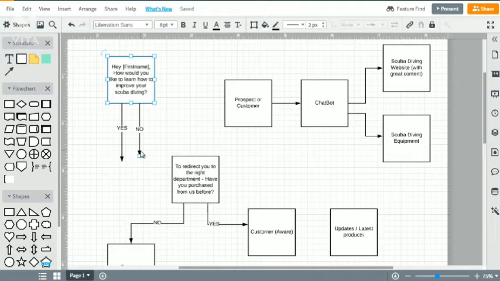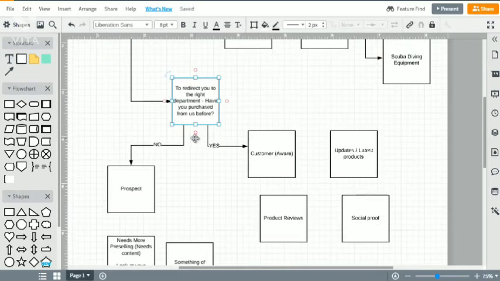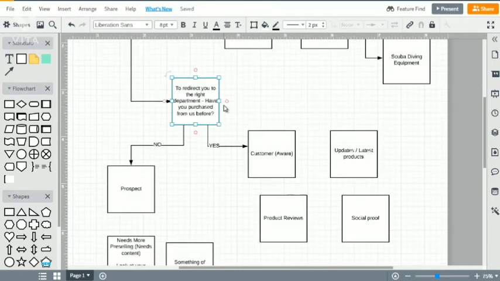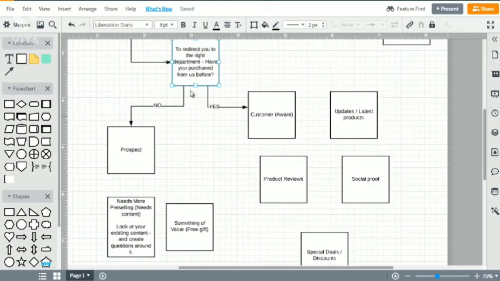All right, so there's no yes or no. Instead, they are just merely sent here. So they're sent from here to here. And remember, I talked about in the previous video that you're trying to figure out where to send them. Are they a customer or are they not a customer? So to redirect you to the right department, have you purchased from us yet? So we have yes. If it is yes, they are a customer. If it is a no, they are a prospect.